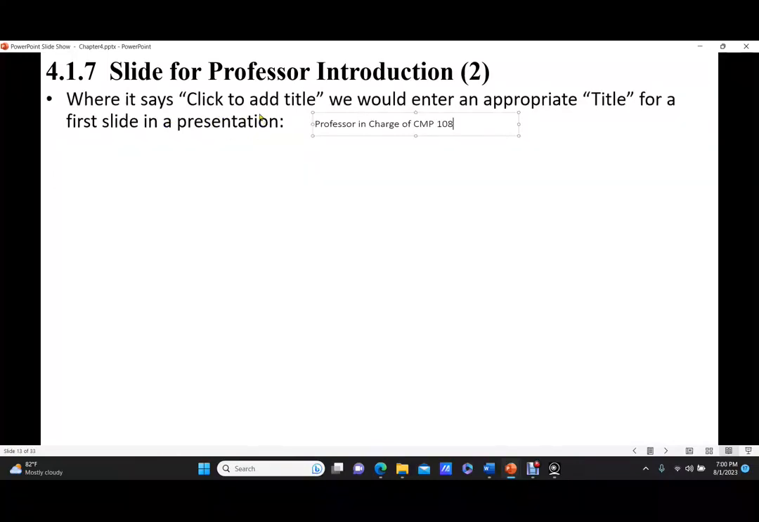Where it says click to add title, we would enter an appropriate title for the first slide in the presentation, like maybe Professor in charge of Comp 108.